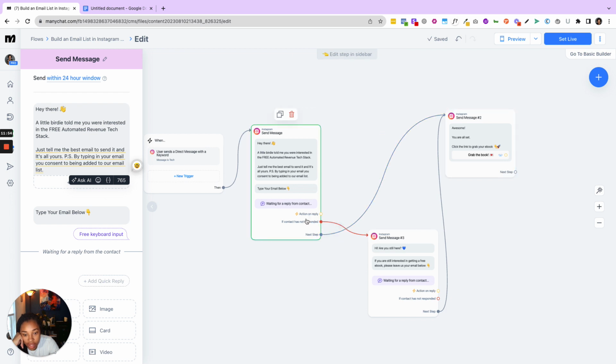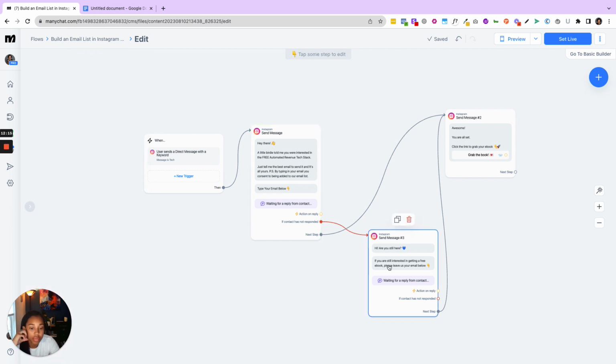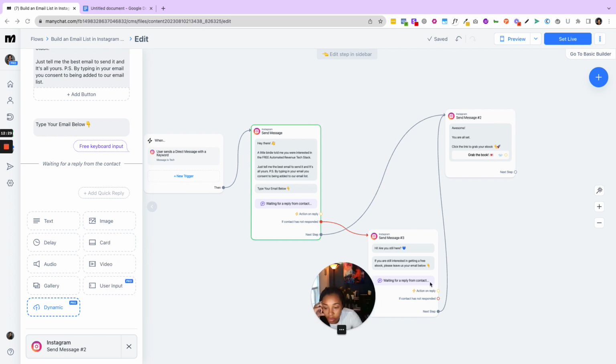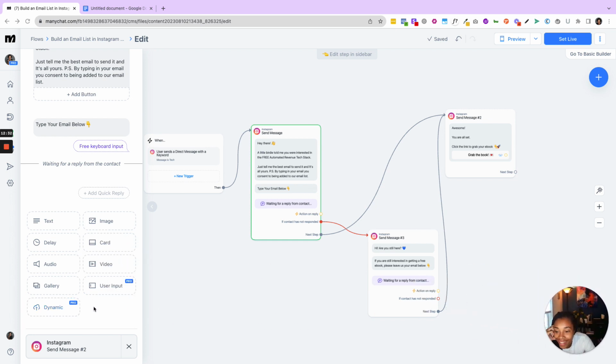Okay, so we have the next step. If contact has not responded, we have our message there. So actually we didn't need a smart delay. I've seen this done a few ways. Now the smart delay will prevent this message from happening immediately. So now, waiting for our reply from contact.